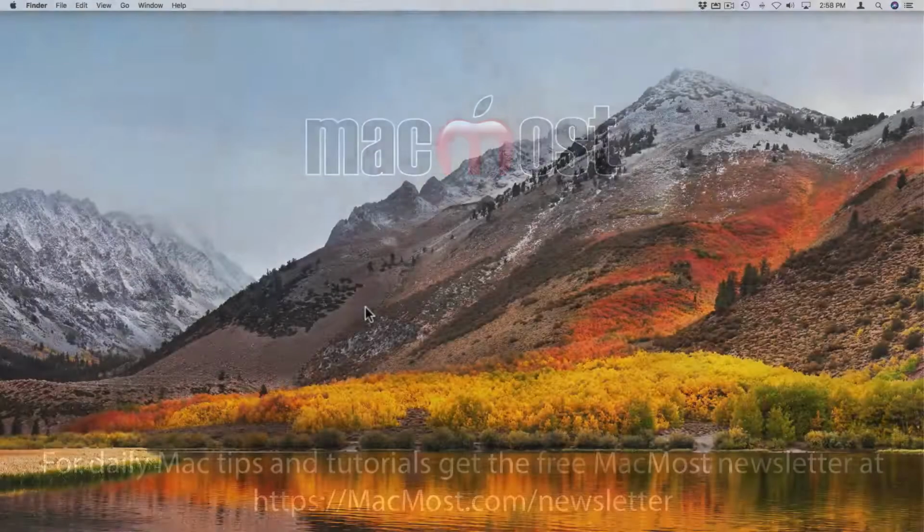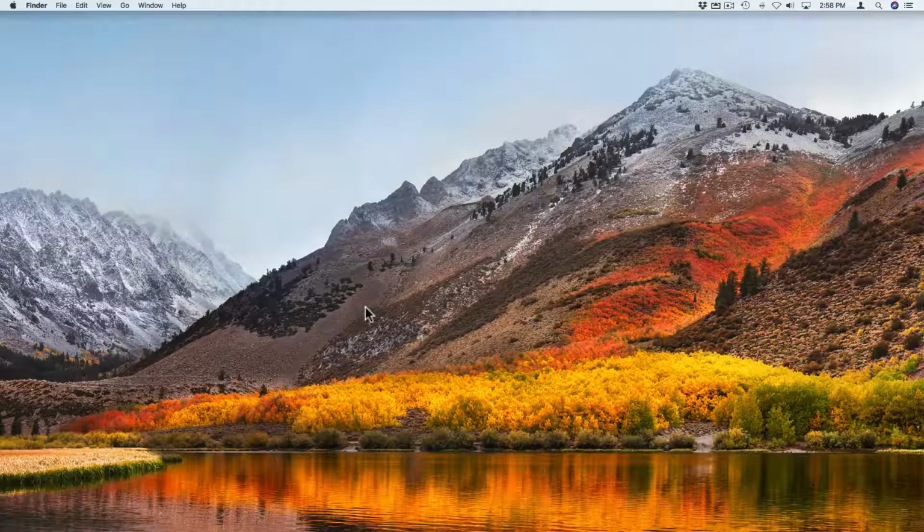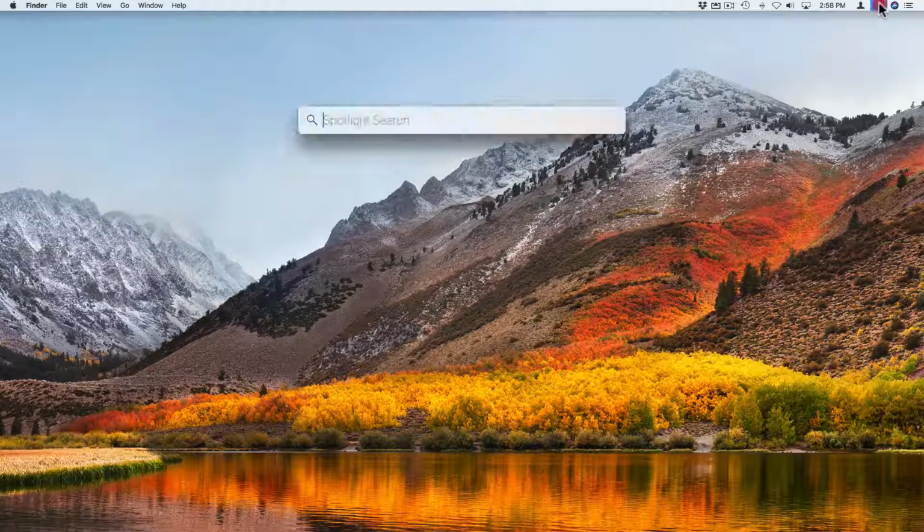So now let's look at some tips that have to do with the system settings. A lot of these are going to be things that we work on in System Preferences. I want to start with the Spotlight search results. You can bring up Spotlight by clicking on the magnifying glass there in the menu bar, or you can use Command Space to bring it up. And you can search for various things there.